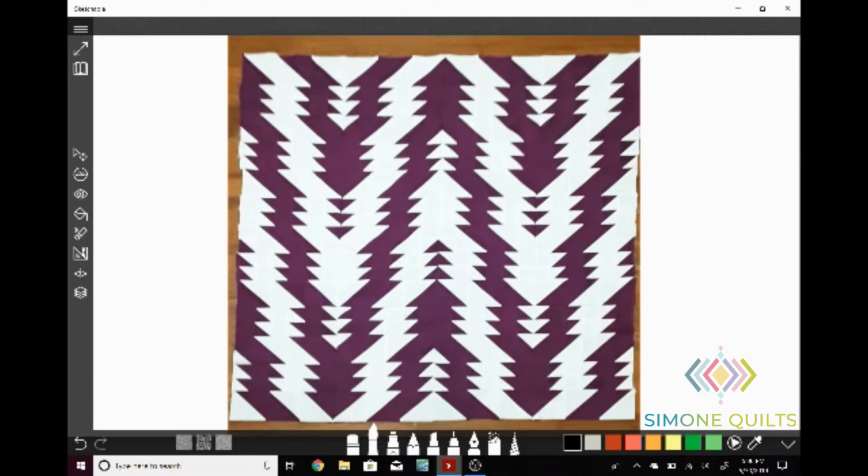Welcome to Simone Quilt's design session number 3, where I will be showing you the motif and filler ideas I have for the shapes we found in the Wildwood Quilt in design session number 2. These are just starting points, and I want you to take these ideas and use them as jumping off points for your own creativity. Enjoy!